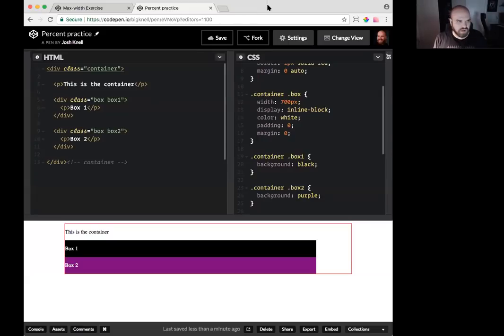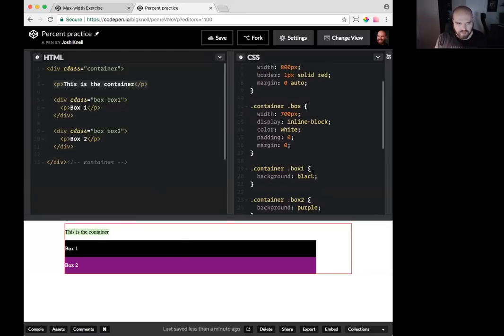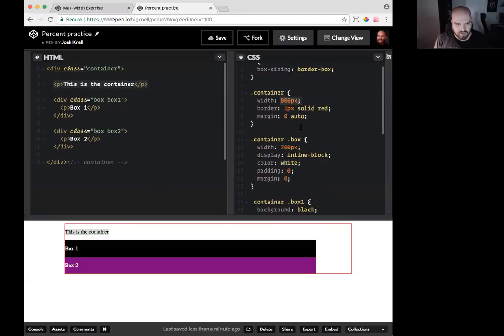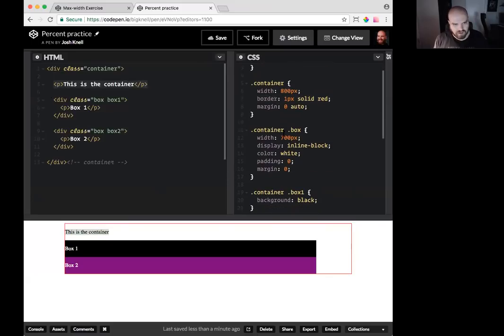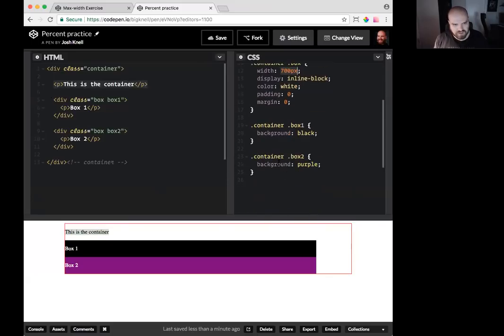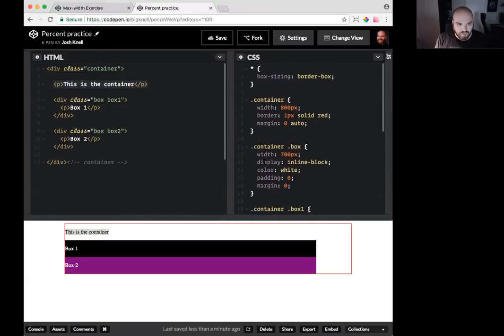So here in this example, you'll see that I have a container and I have two nested children, box 1 and box 2, and a p tag to show you that this is indeed a container. On my container, I have a set width of 800px, a solid red border so I can see everything, and I margined auto so I could center it. My container boxes are width 700px, and then I have backgrounds to showcase the different boxes. But the box base class has the same styles. It's very important to understand.